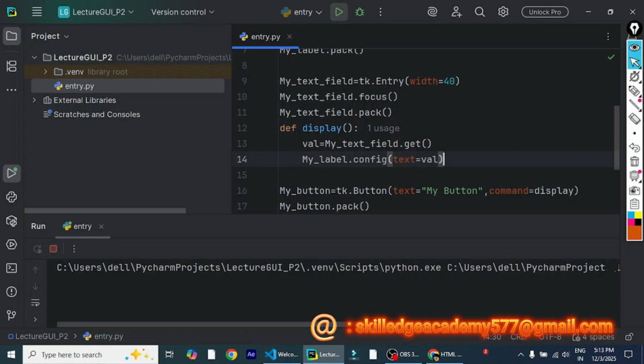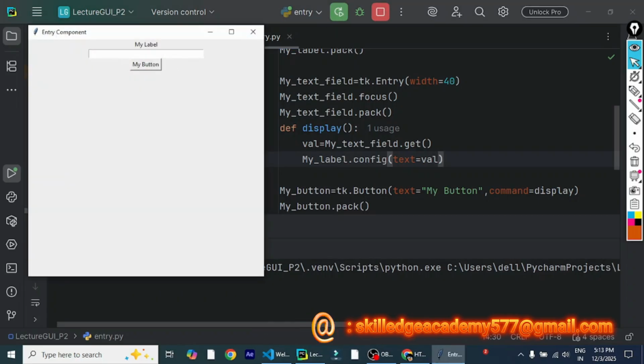So now if I run the program, please check, I am entering, say, Rahul Singh as the name, and if I click on this button, the value you have entered in this text field is extracted and assigned to the label on the top. Now if I change this, my address is India, and if I click on this, this text is extracted and displayed on the label field.